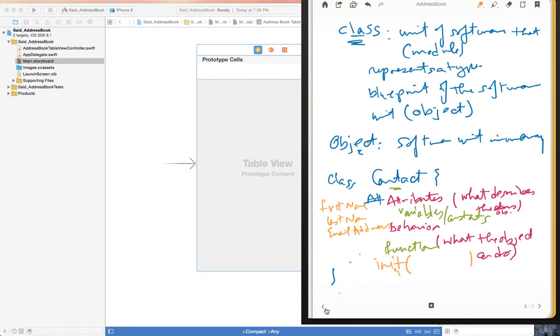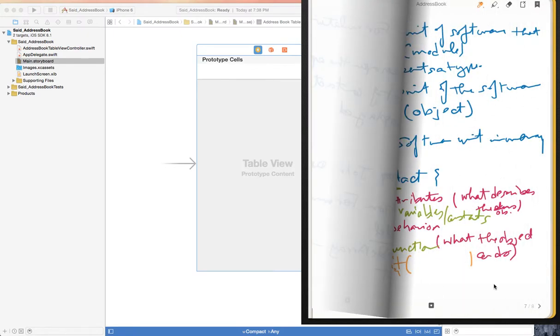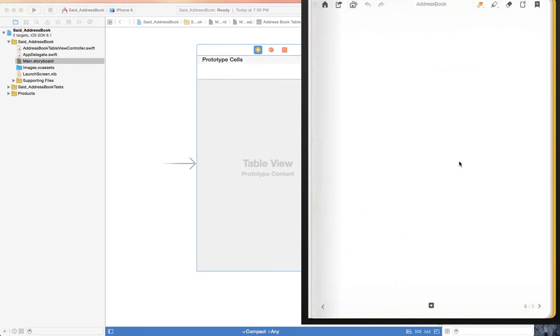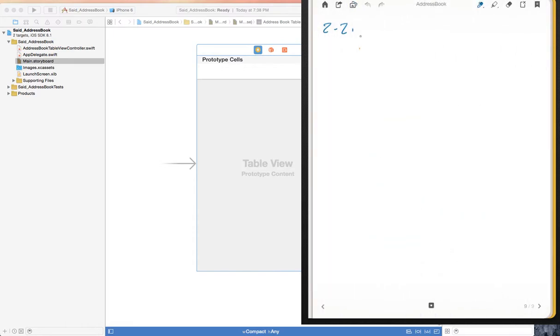So this is when I'm talking here about the model, and actually my conversation got me a little bit into the controller as well, because in this particular example there is no view. So that's the model of a contact, and we're going to create our own class and define the class.